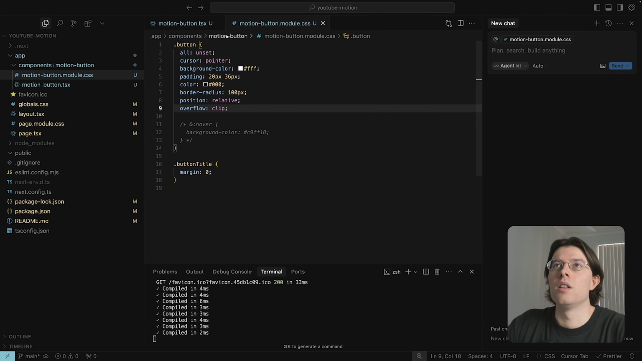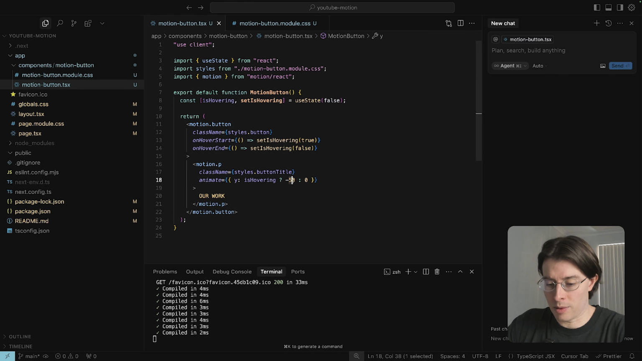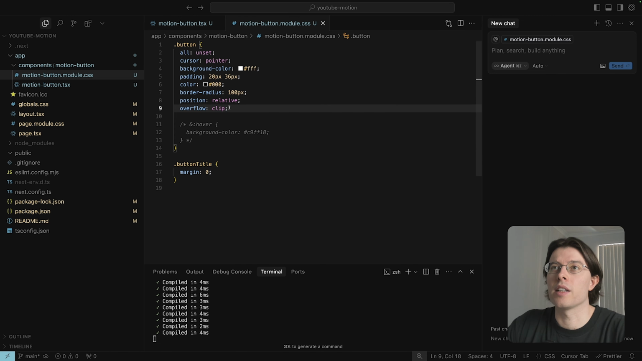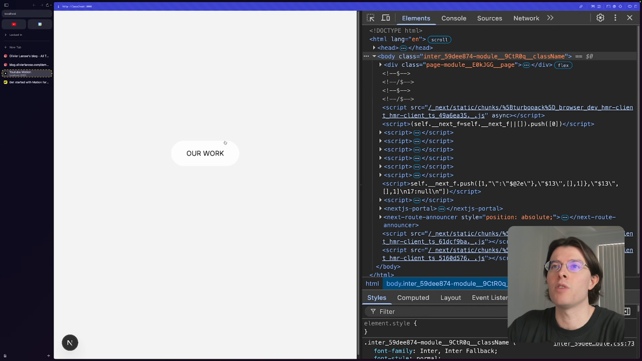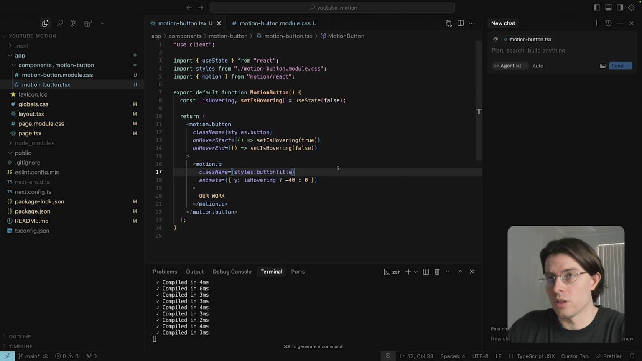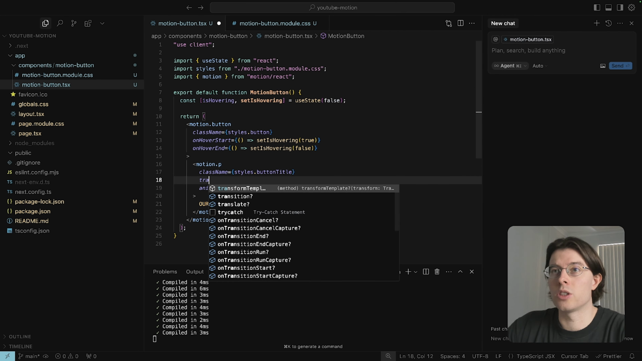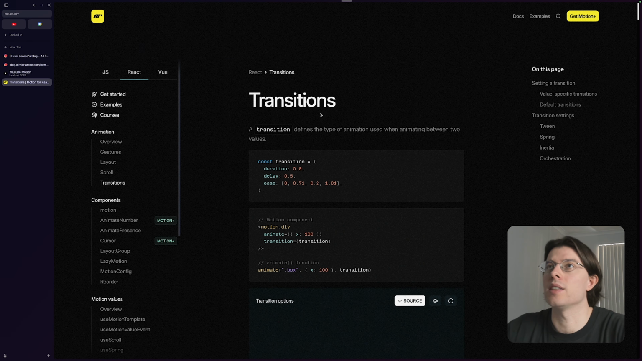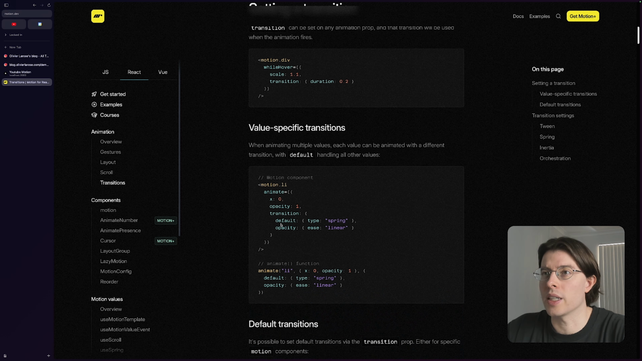So firstly, I think this may be 40. Let's get rid of that clip for now. It's very bouncy. So I think I'm going to go, is it transition? This is where I might need the docs. Transitions. Okay, transition type, maybe linear.